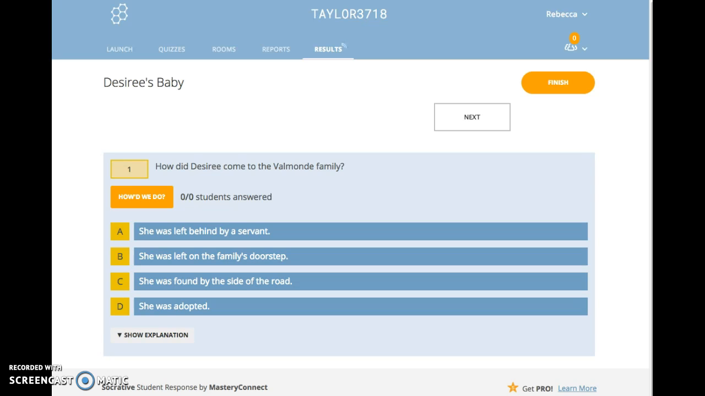This is part two of my technology portfolio, and I'm going to pick up with my final tool for formative assessments. This is called Socrative, and one of the nice things about it is that I can do all kinds of different types of questions for formative assessment.